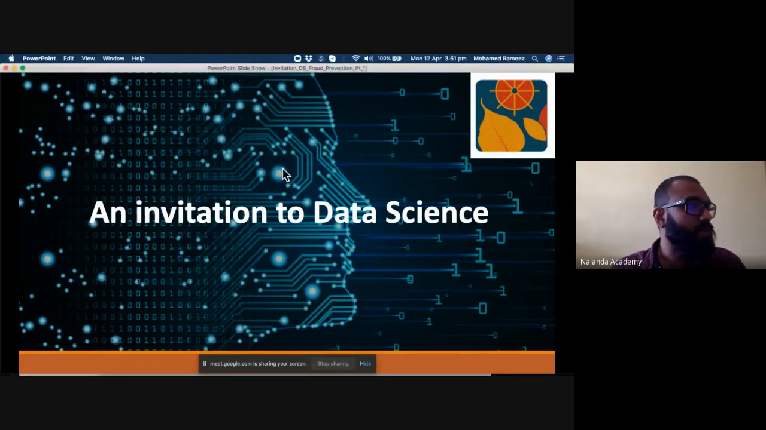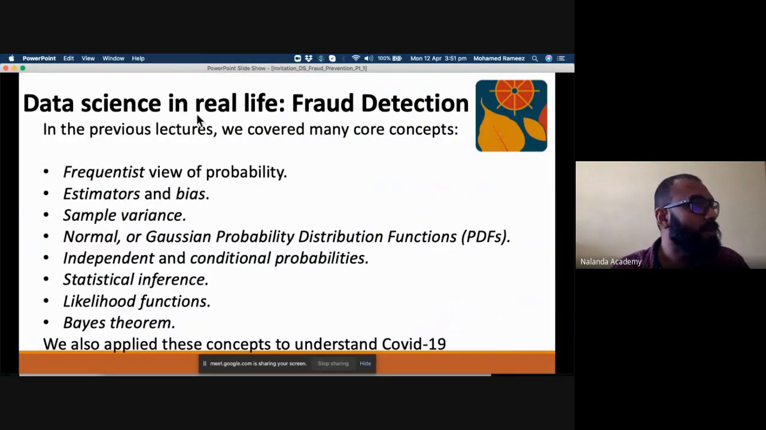Welcome to the real life example within the introductory module to data science, the real life example on fraud detection. In the previous lectures, you had covered many concepts. Thanks to Subodh, you had covered frequentist views of probability. You had understood what estimators and bias were, and sample variance.